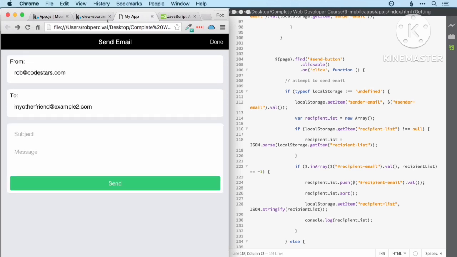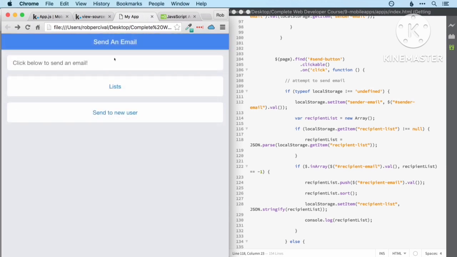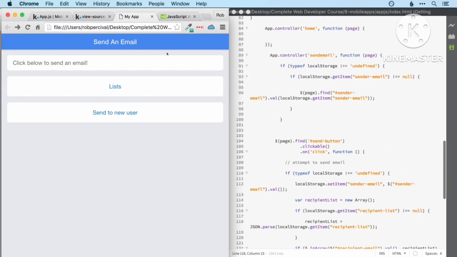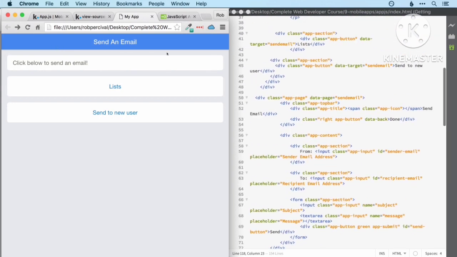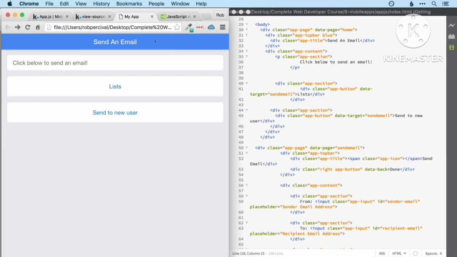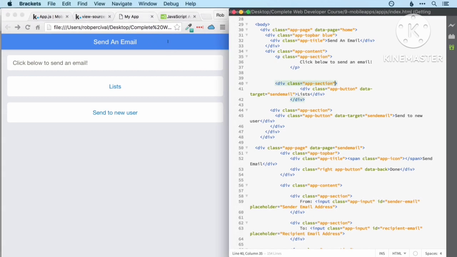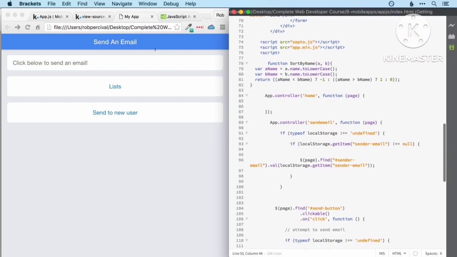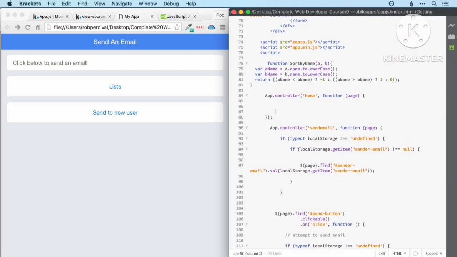The only thing I want to add at this point is for the user's email contacts to be listed here. So let's remind ourselves where that is. It's up here. So it's in app section. Let's give this an ID of contact list. And then what we're going to want to do is when this page is loaded, check to see if the user has any contacts, and if so, make them appear there. So we're going to be doing that on the home page here.